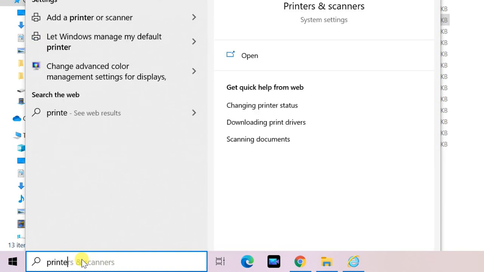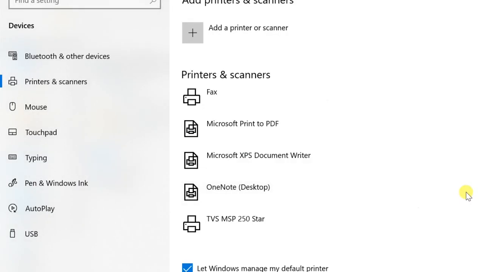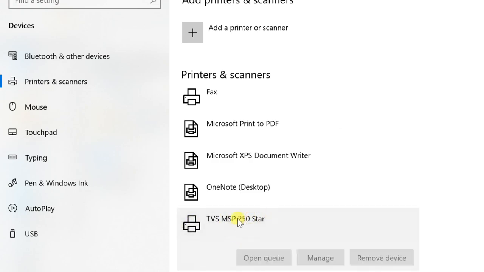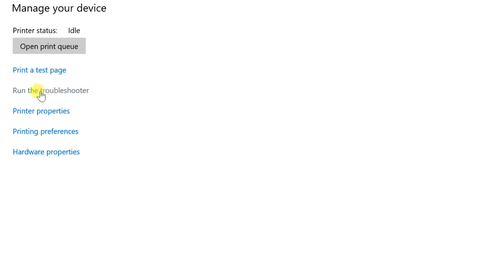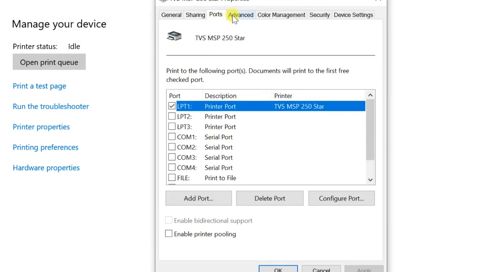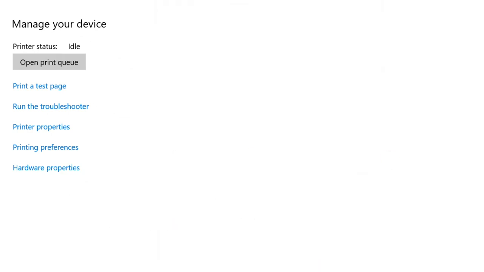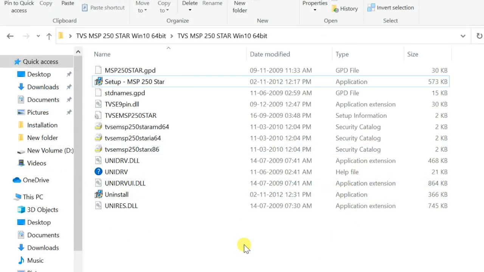Go to search, type printers. Open printers and scanners. You can see the TVS MSP printer here. Select printer, then click manage button. Go to general tab, then print test page. If the printer is not ready, restart your system. The printer will be ready after restarting.